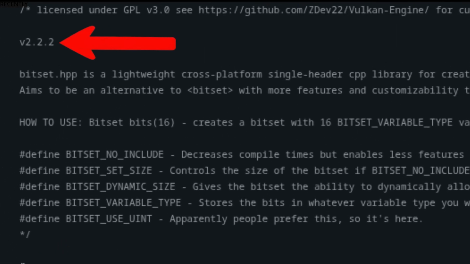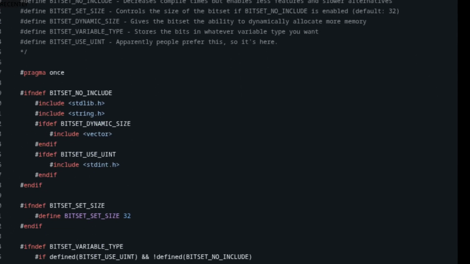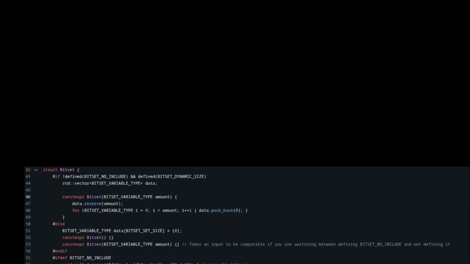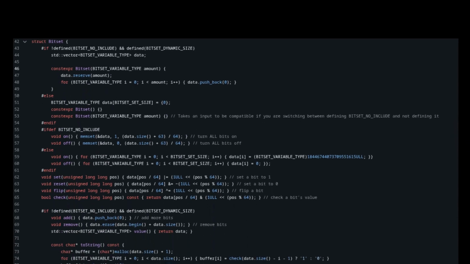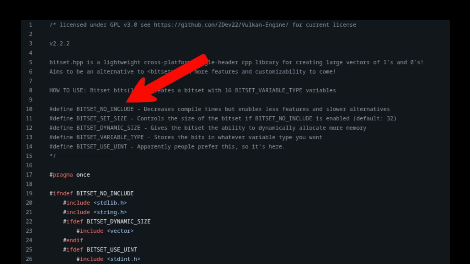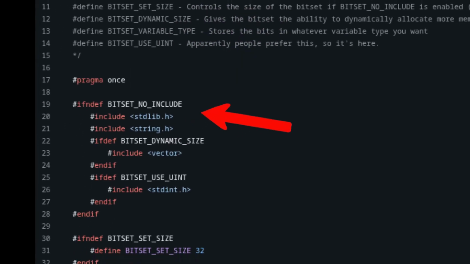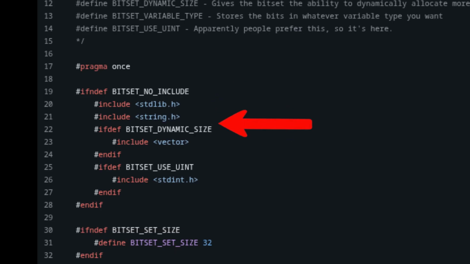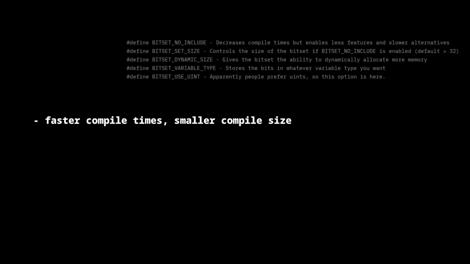The next thing I want to go over is bitset.hpp, which I decided is version 2.2.1. I've given this a lot of care over the past couple days as of recording this, and now it's got a lot more features. These defines are like BITSET_NO_INCLUDE, so it'll give you an implementation of the bitset without any #includes like stdlib.h, string.h, or #include vector. So it'll be a lighter version, but it won't be as optimal.